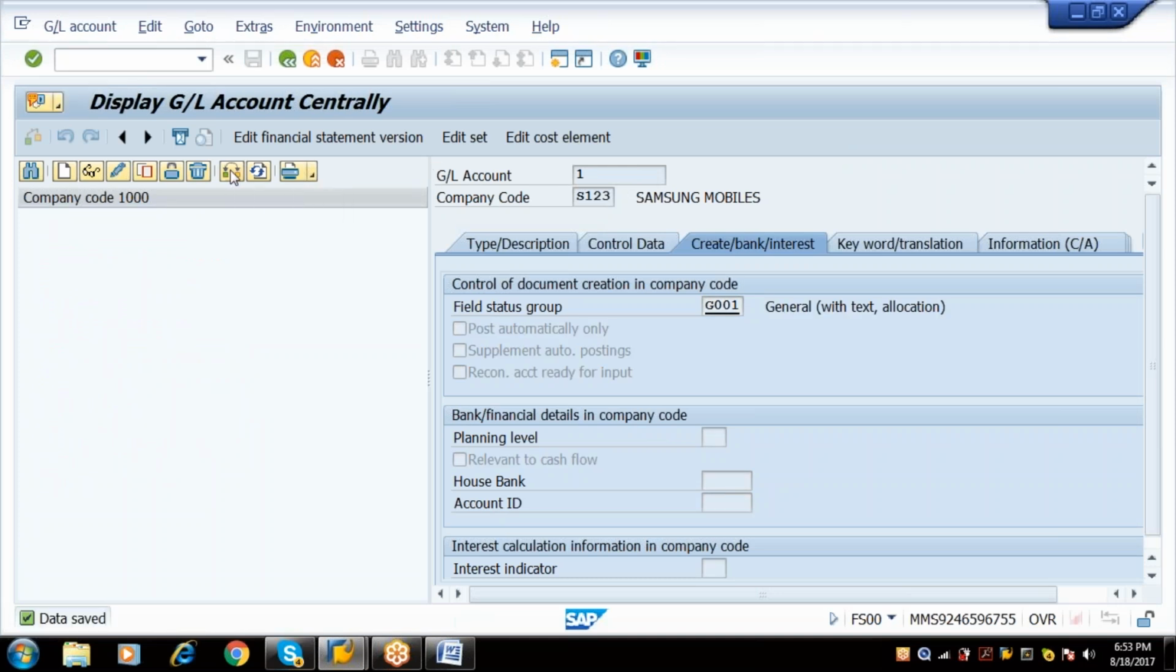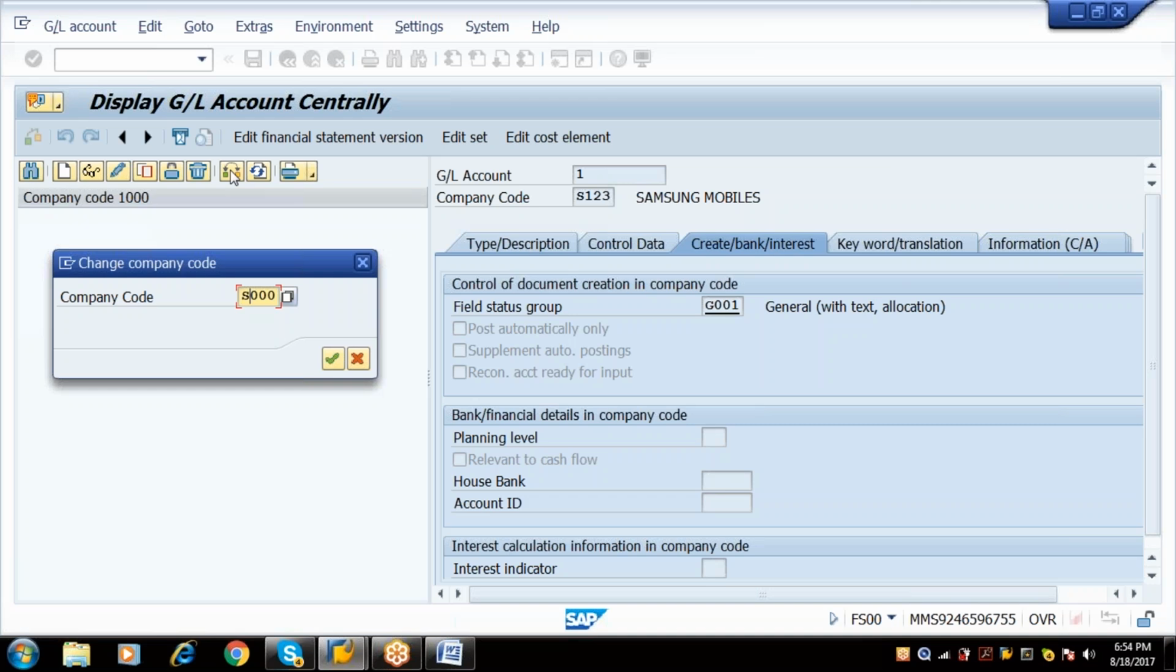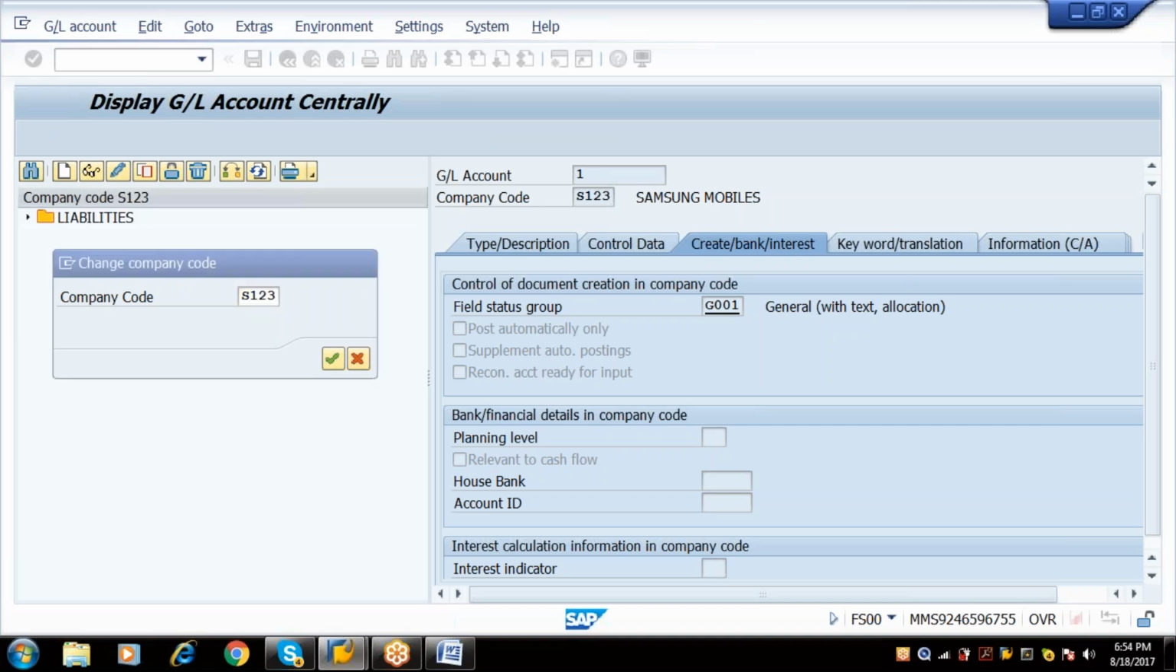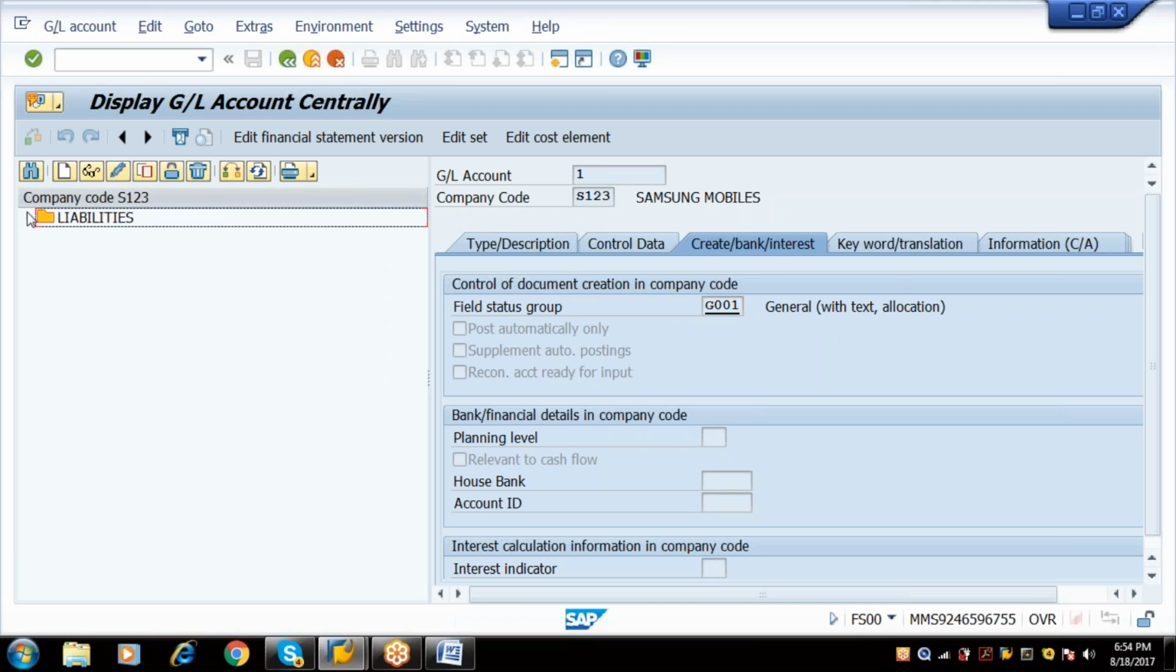And now change the company code. Instead of 1000, let me take it as S123. That's great. See, under S123 it can contain the ledger account group, and S123 can have the account book of liabilities, and these liabilities can have the ledgers from 1 to 99. Under that, the ledger number 1 is current liabilities.